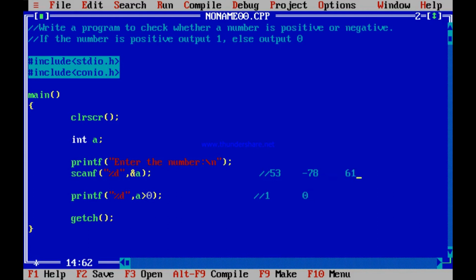Let me explain with another example. Say 61. I have entered 61, so 61 is in A. 61 greater than 0, true or false? True. What is it returning? 1. So what is it printing over here? 1. Positive number, so 1 is being printed. Check out with a negative number, minus 21. A is minus 21. Minus 21 greater than 0, true or false? False definitely, minus 21 is not greater than 0. So false means 0. What will it print over here? 0. Exactly what I wanted in the program.